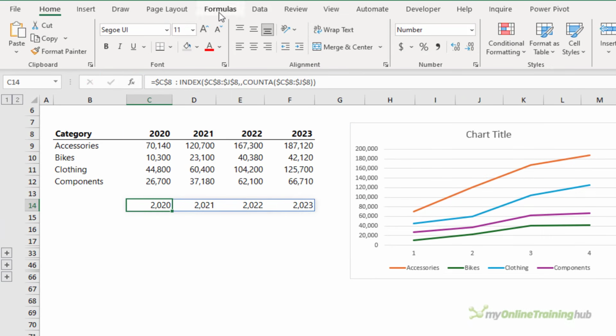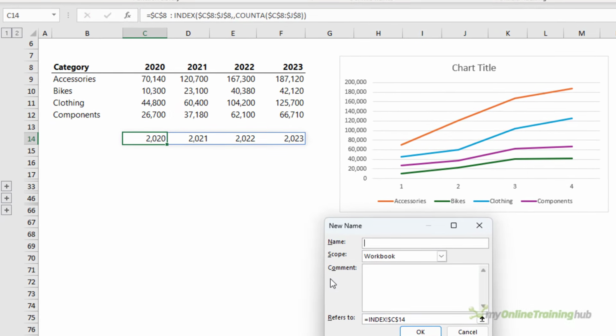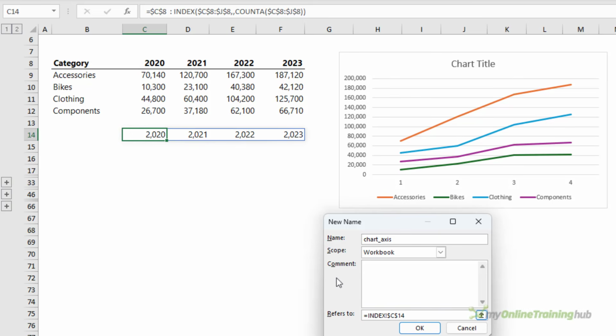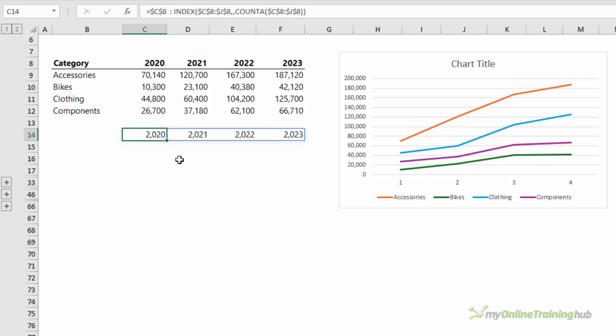Let's quickly define this as a name. We'll call this chart axis, and I'll paste it in the refers to. So that's the chart axis done.